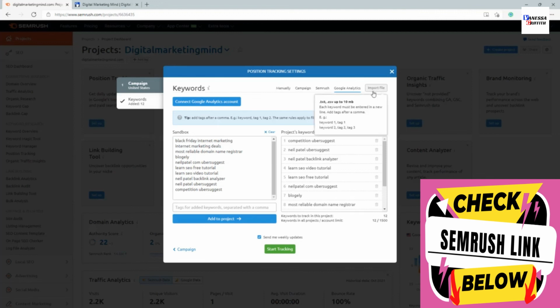You can also import it from file. You can see it can be either text or CSV up to 10 MB. So if you have a huge list, you can import it directly from the file. For this sake, I'm just going to leave it at these 12 keywords. It shows 12 keywords, like what is my total limit and how many I'm currently tracking.